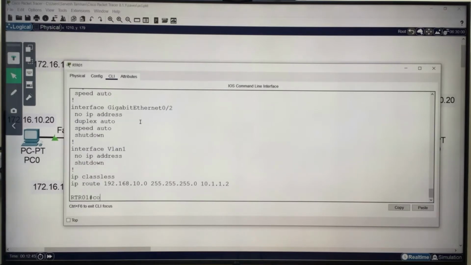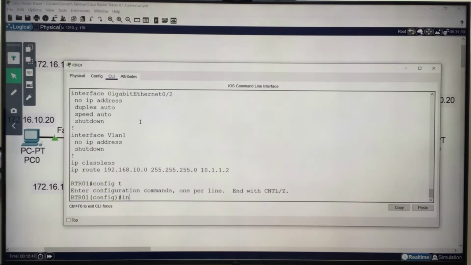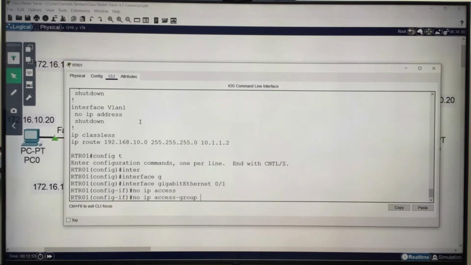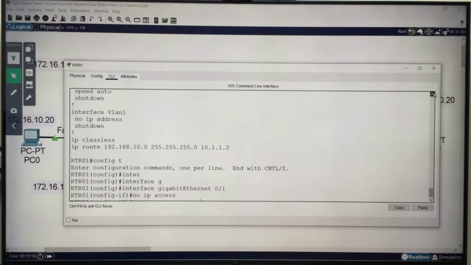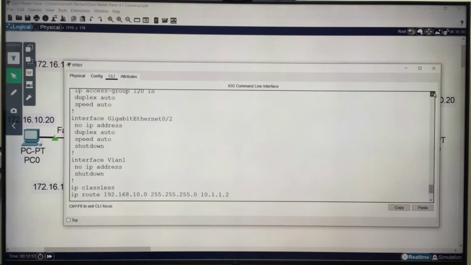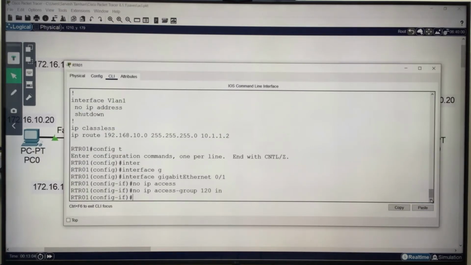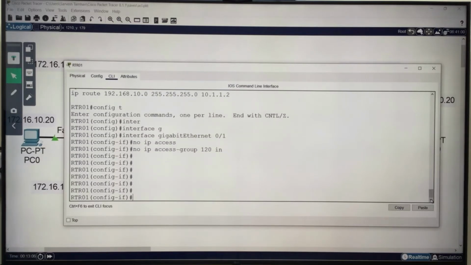So let me remove this. Configuration terminal, interface gigabit 0/1, no ip access-group 120 in. 120 in means inbound direction. Okay, so now let's go and apply the newly created access control list.